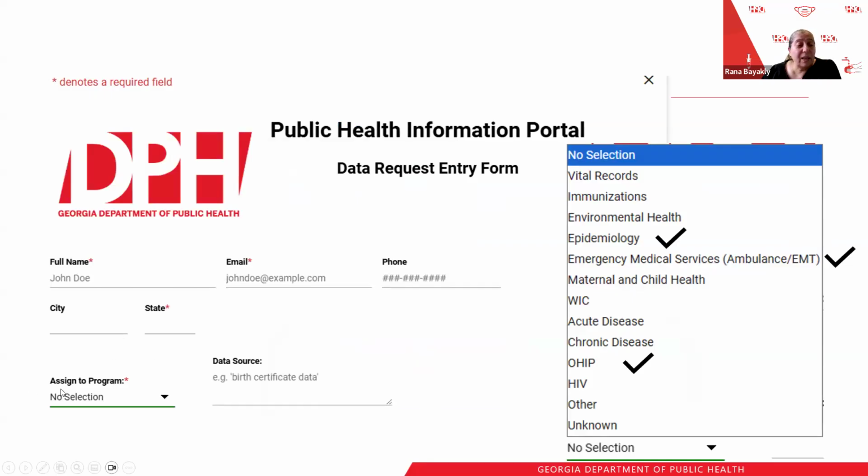But when you get to assign to program, you want to select epidemiology, OHIP, for the OASIS data and the BRFS data. And for trauma, you want to select EMS. Even if you did not select EMS and you selected epidemiology, we can send it back to EMS. So no problem if you made a mistake, we can always correct it from our side.